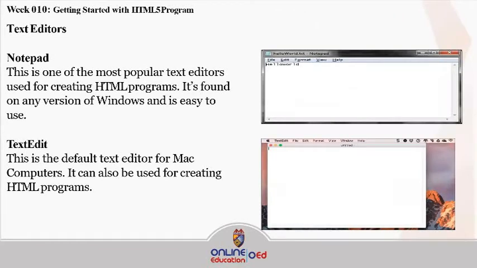Then, we are using the different text editors to code or to create a web page, or to code the HTML tags. So we have the Notepad. Notepad, this is one of the most popular text editors used for creating HTML programs. So it's found on any version of Windows and is easy to use. Then TextEdit, this is the default text editor for Mac computers. It can also be used for creating HTML programs.